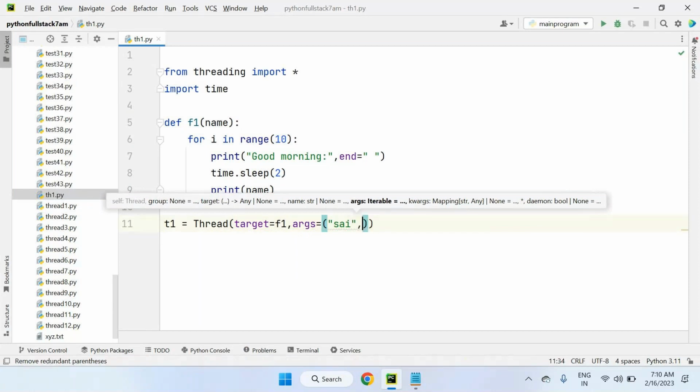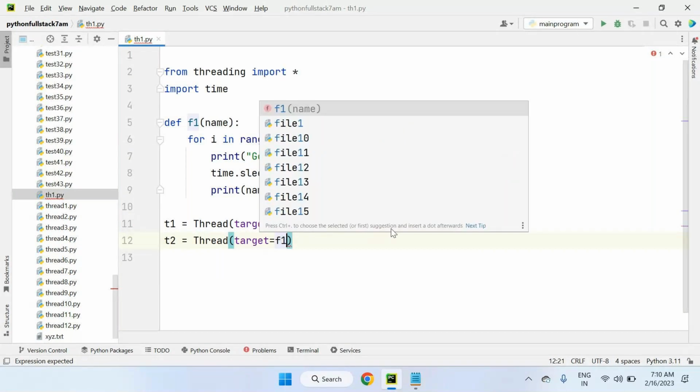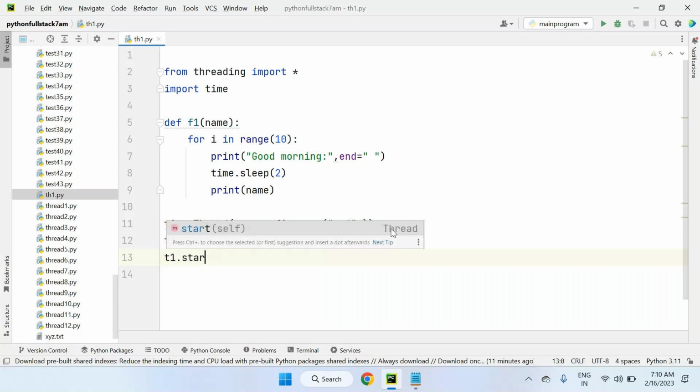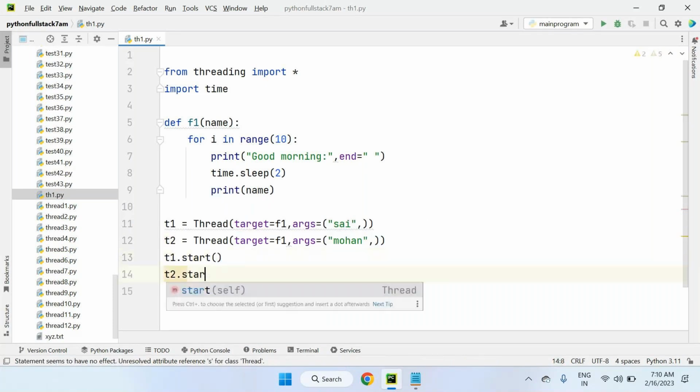T1 equal to Thread, target equal to f1, args equal to Sai. The next thread I'm creating, one more thread object, target equal to f1 again. Now this time args equal to what actually? Mohan is the name. You know threads will start only whenever we start the thread. T1 dot start, T2 dot start finally.